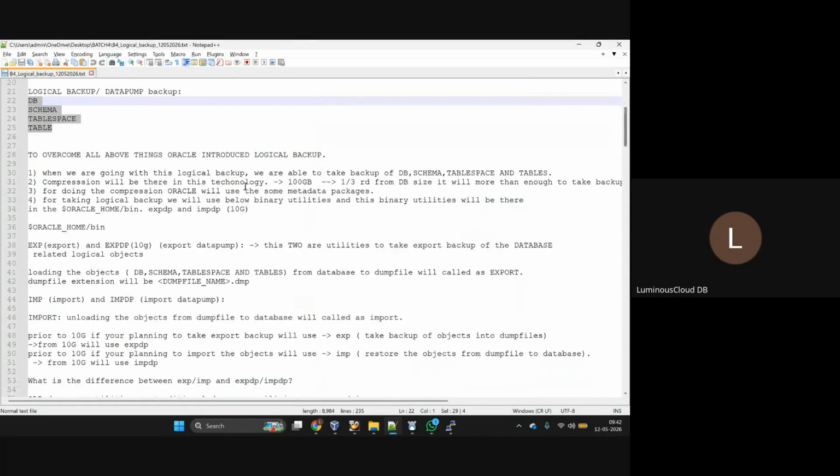To overcome all those above things, Oracle introduced the logical backups. When we go with this logical backup, we are able to take a backup of DB, schema, tablespaces, and tables. 4 objects you are able to take. But when compared with the hard backup, in hard backup, what all are we able to take a backup of?